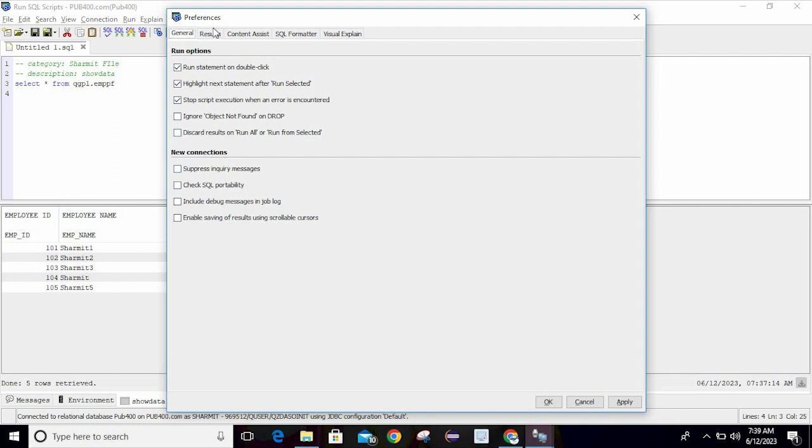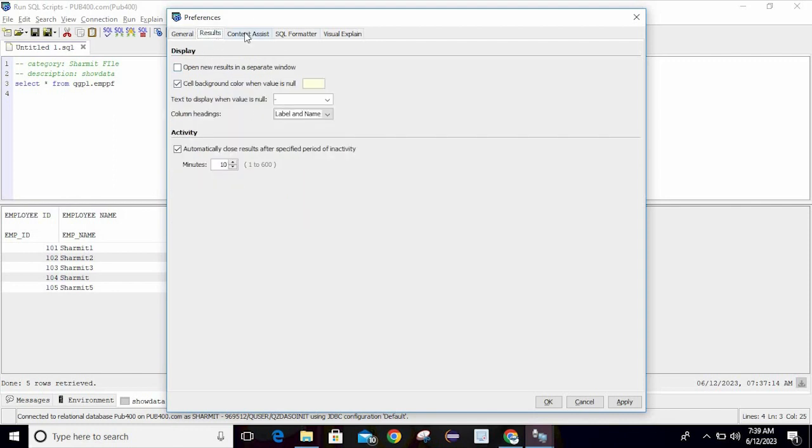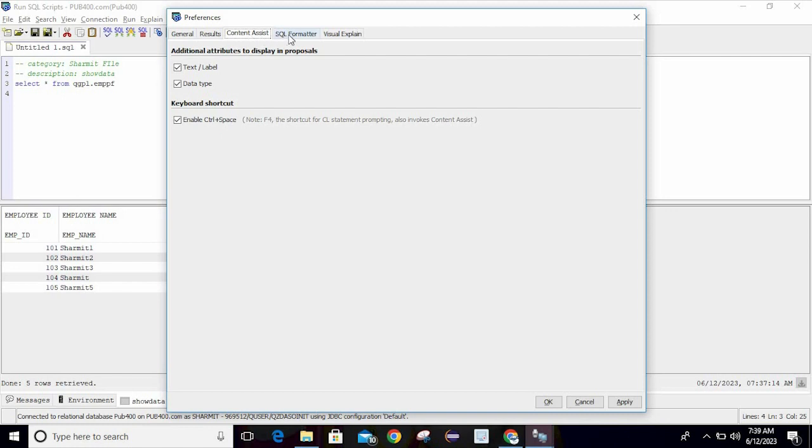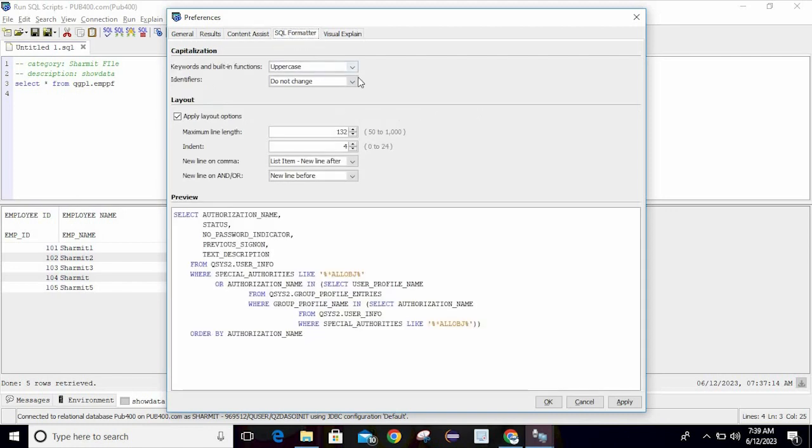There are many options that you can use, and as per your requirement you can select this option. Then we have result tab, content assist tab, SQL formatter. This is also a good feature. We are formatting the SQL, but if you want to customize formatting, you can customize. From here you can select, and let's say if I want to show all the keyword and built-in function in lowercase, I can select it from here. By default it is on uppercase, but if you want to change it, you can change. Do not change option is also there, uppercase, first letter. So these options you can select.